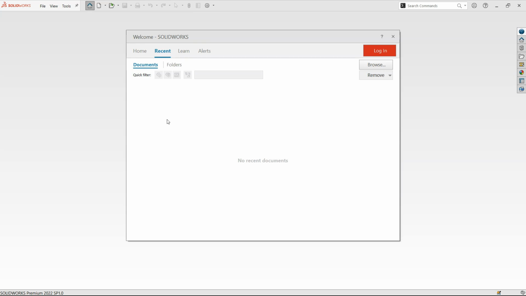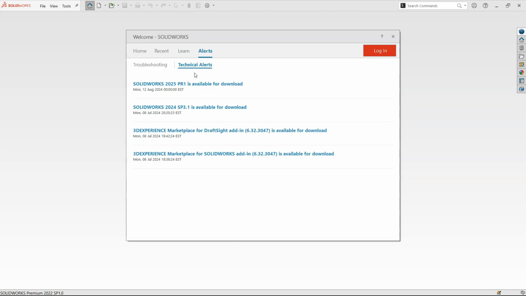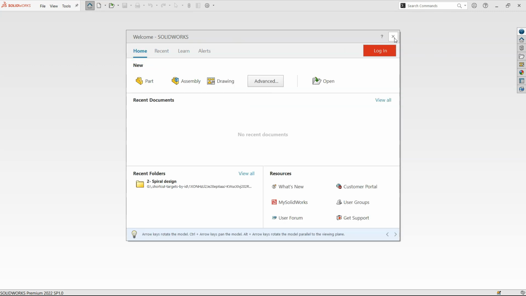As I told you, currently we have not opened anything, so there is no recent. And in the learn section, we have get started with SolidWorks CAD, tutorials, my SolidWorks training on my PC. These are usually for our help, but they are rarely used. We also have alerts for the latest software and issues resolved by SolidWorks. So this was all about the home tab.